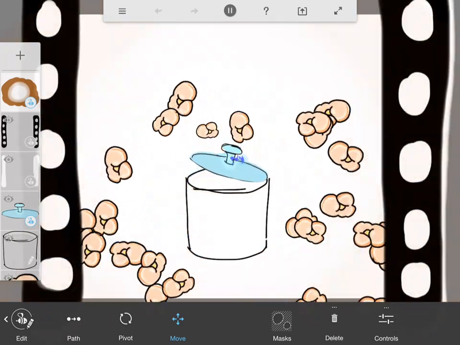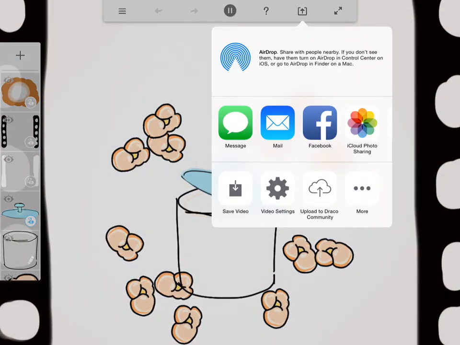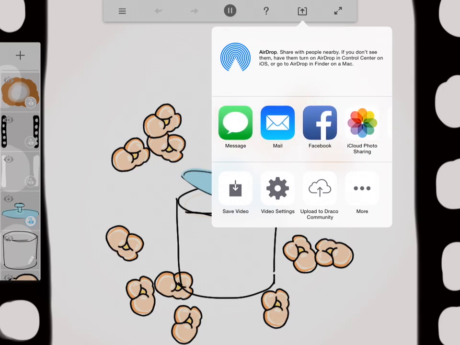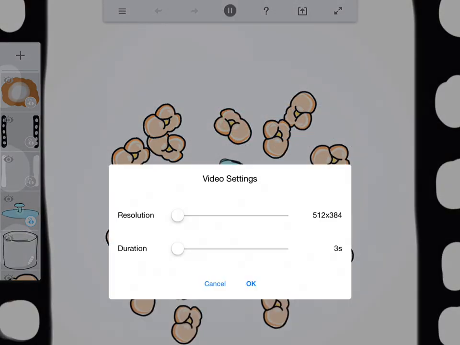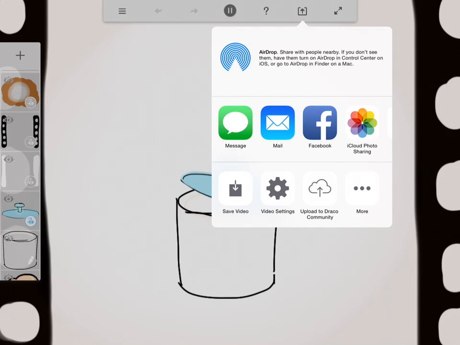Using that same technique, I've created some perfs on the side to simulate old film. And the last thing left to do is just send it out. And you can send it out to Facebook or mail it to somebody. But you can also save the video to your library, and you can save this out using different durations or even different resolutions up to whatever your iPad supports. You can also upload and share your editable project with the entire Autodesk Draco community.